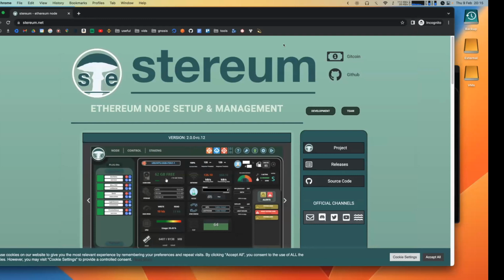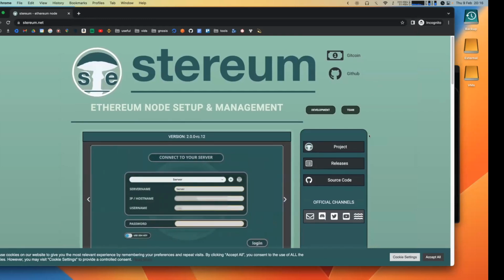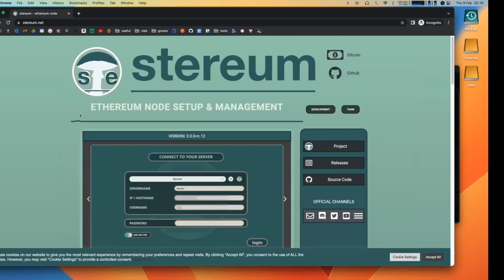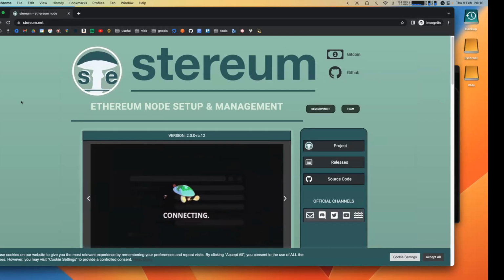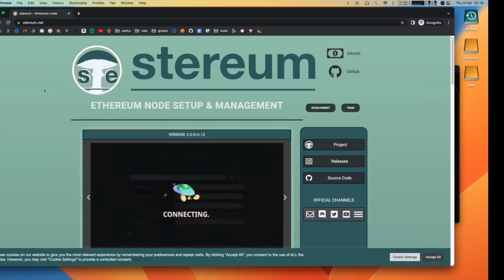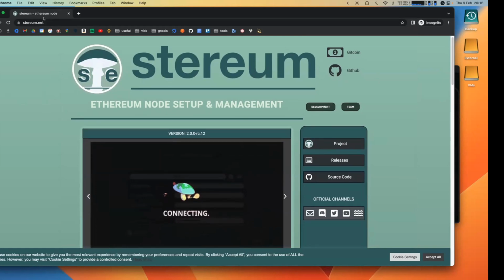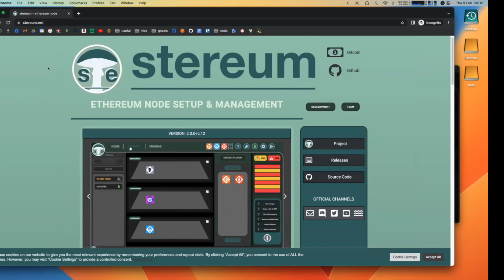There we go. Yeah, Stereum is totally free. It's a project set up to instantly configure and set you up with an Ethereum node. It of course also applies to Gnosis, being that we're a layer 1. You can come and check out the Stereum project on their website here.